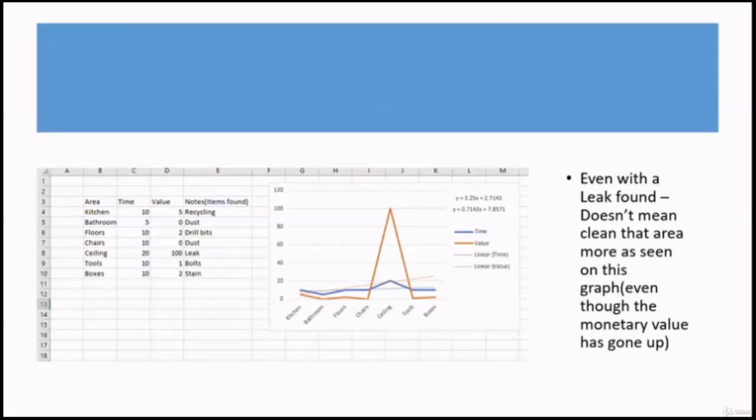If we look at the equations on the graph on the top right, those plus C's, the 2.714 and the other one, 7.857, are representing our time and the monetary value. So in this case, we can see for spending 2 minutes and 71 seconds, we gained about £7.90 if we were to round it up.